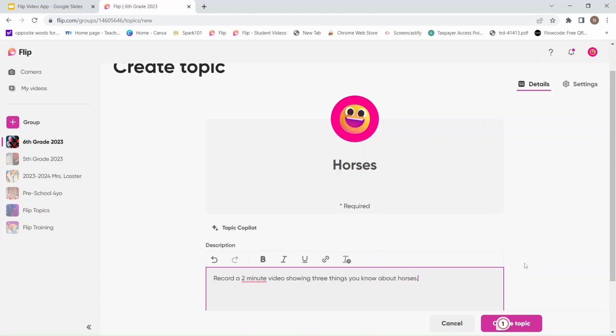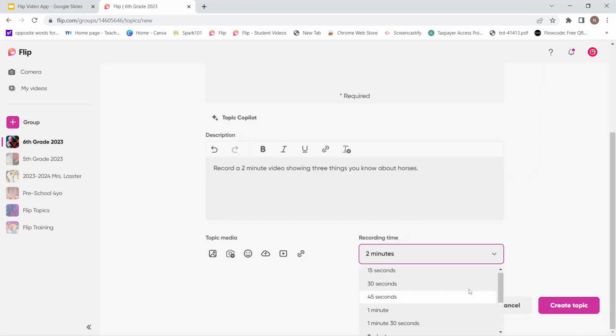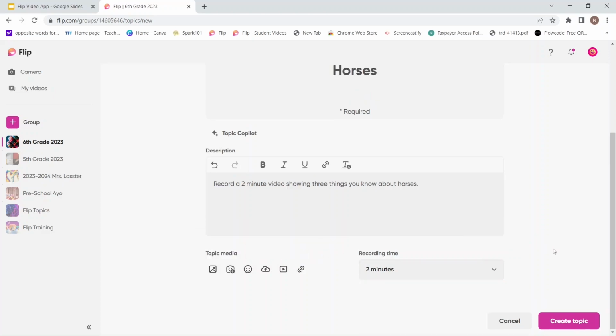You can determine how long. In the description I said 2 minutes, so I'll leave it at 2 minutes, but you have choices starting from 15 seconds up to 10 minutes, depending on what your subject is and what you're expecting from them. You can add some attachments and other things if you wanted to. And once you've got it set, you just click on Create Topic.